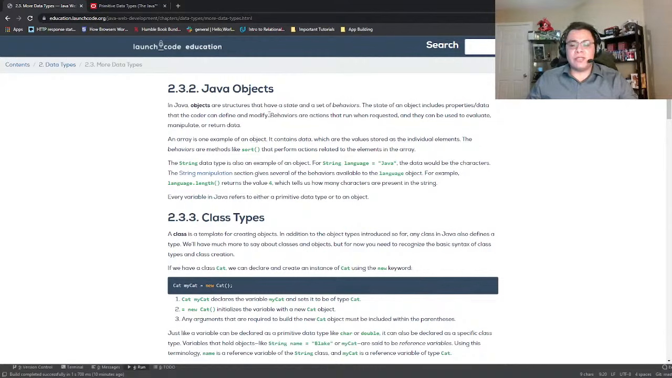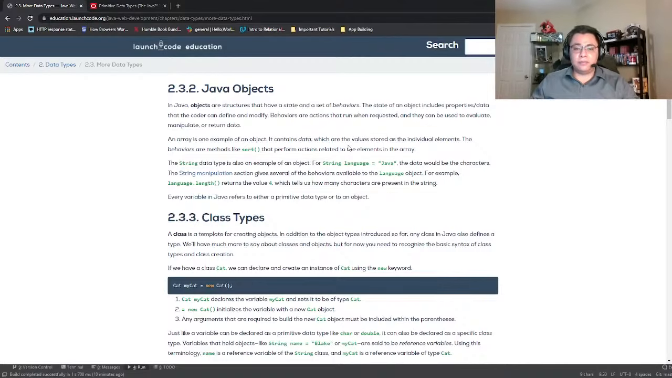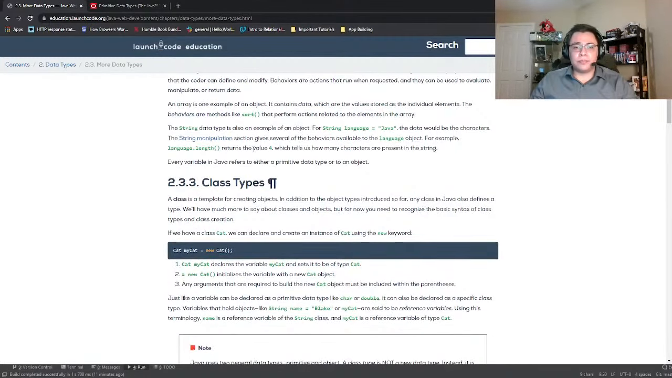There are structures that have a state and a set of behaviors. The state of an object includes properties and data that the coder can manipulate, can define and modify. Behaviors are actions that run when requested, and they can be used to evaluate, manipulate, or return data. An array is one example of an object. It contains data, which are the values stored inside of the elements. The behaviors are methods like sort that perform actions related to the elements in the array.